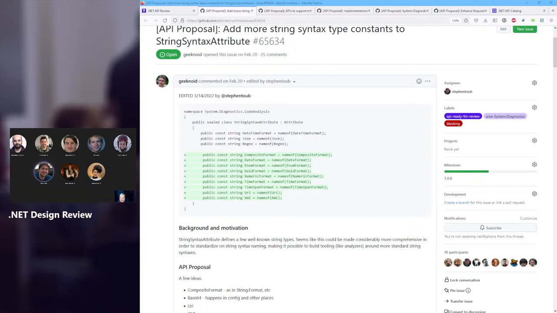And there was a proposal made, which I tweaked, to add more of these. And so these are the ones that I think make sense for us to ship in 7, based on how we would use them and other proposals that others have made. So just going quickly through the list, composite format strings: these are the things that are passed to string.format or StringBuilder.AppendFormat.